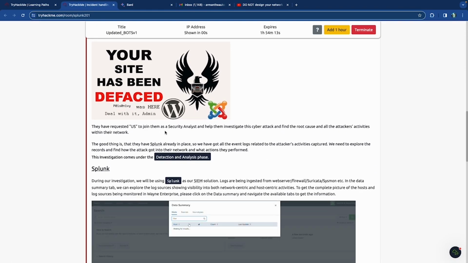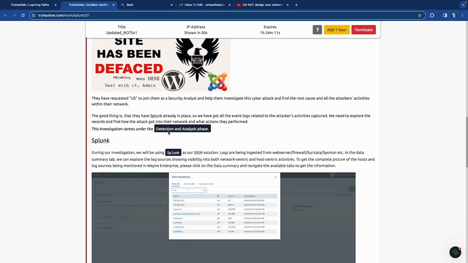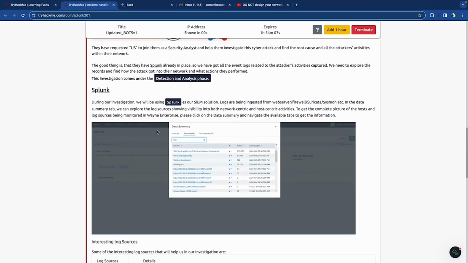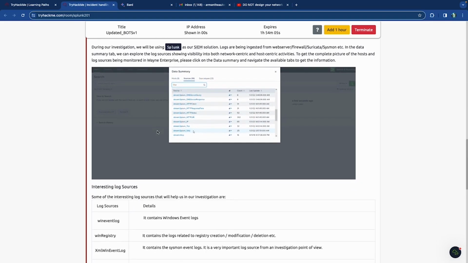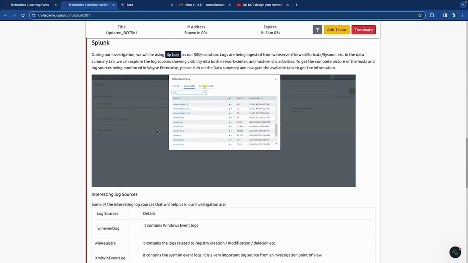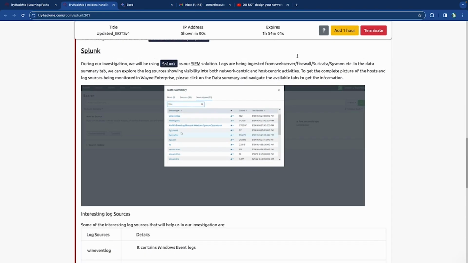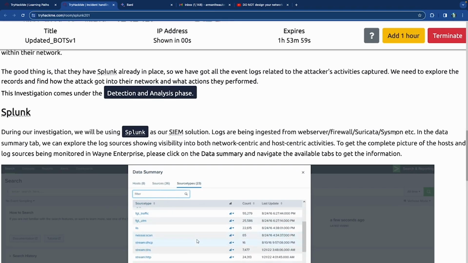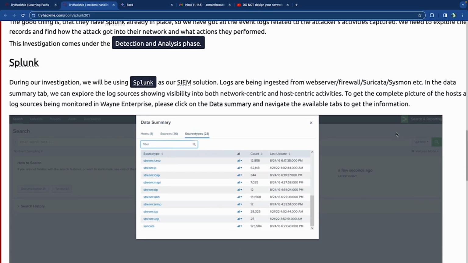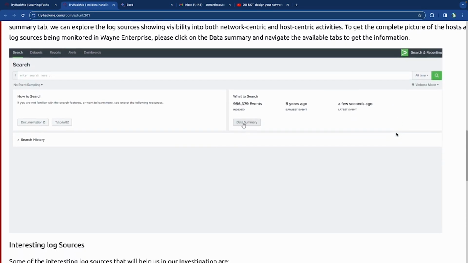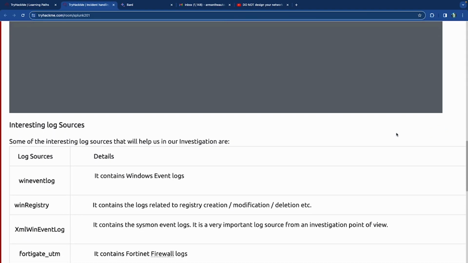So they've requested us to join them as a security analyst, and we're going to be going to the detection and analysis phase. We're going to be using Splunk as our main tool, and the logs are being ingested from the web server, firewall, Suricata, Sysmon, etc. So there's going to be a lot of logs, and we're going to have to try to figure out what is going on.